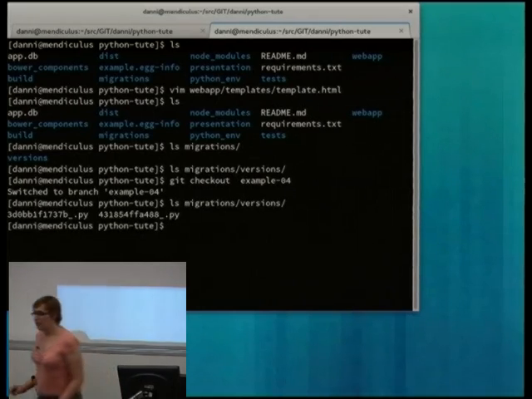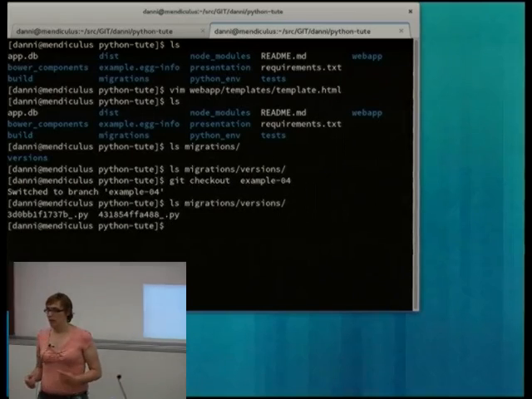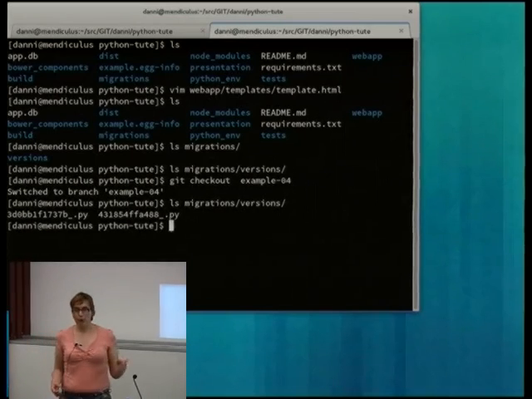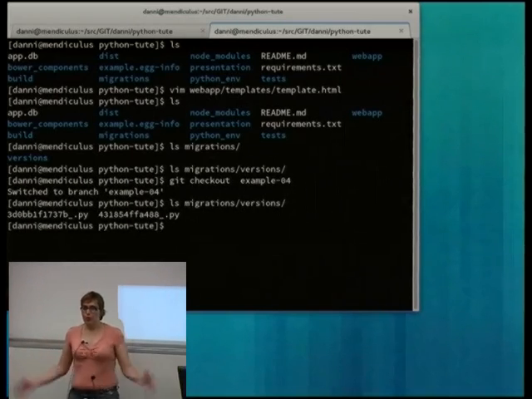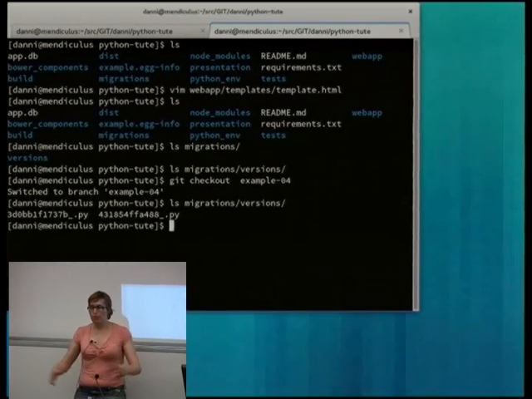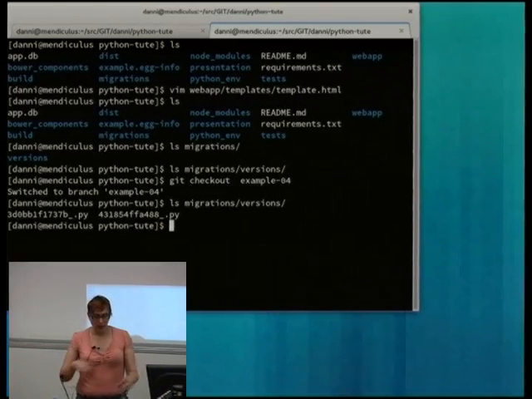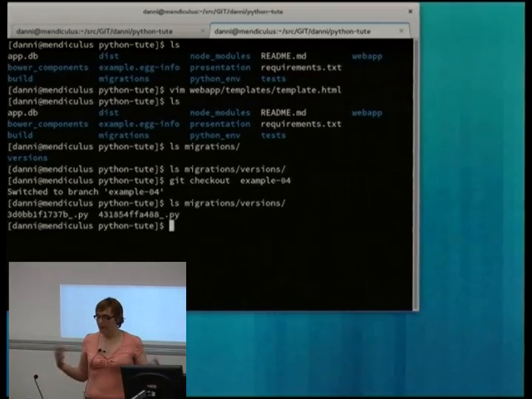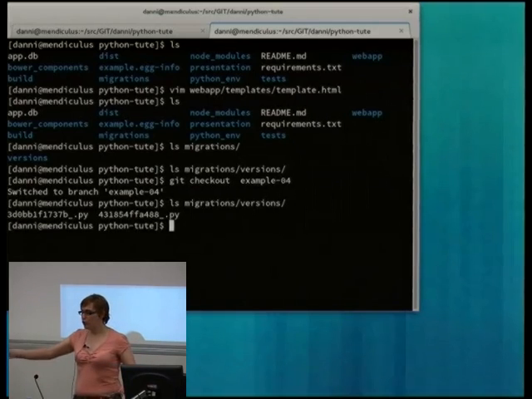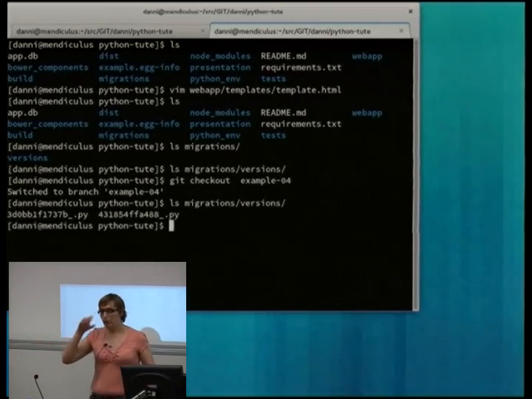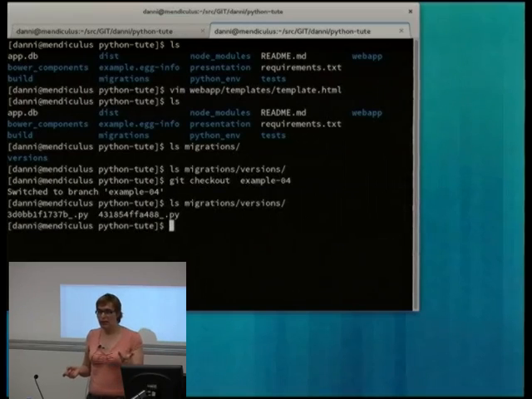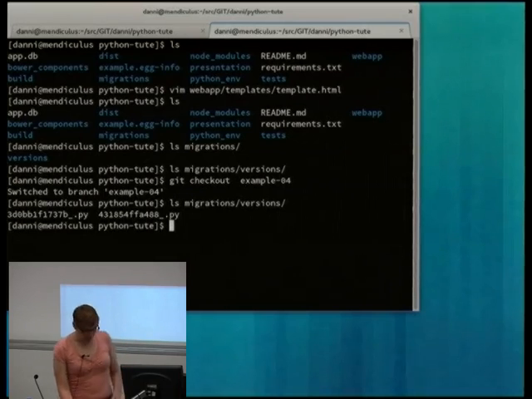So you can see here, I have 2 migrations because in this example 4, I've made 2 changes to the database. Once to add the initial schema, and then once to grow it. Migrations in Alembic are a linked tree. It also then will write a version number into your database for you.